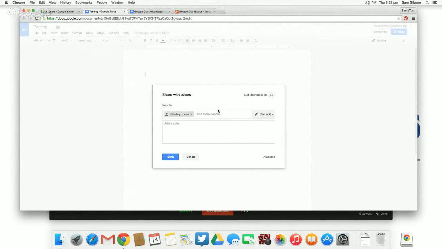You can share it with multiple people if you like. I'm going to choose just to share it with one person now. I could write a message in here, and this will get sent to their email, notifying them that they have this document. And importantly here, I've got the three options of what this person can do. In this instance, what Shelley can do, if I leave it that she can edit it, that means that she can write on the document just like I can.